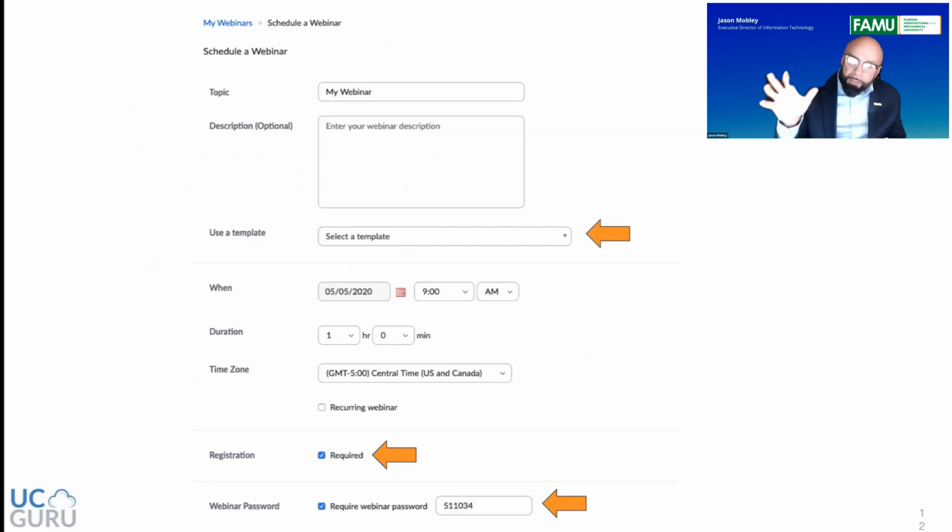So these arrows that I have up, they're important because the first arrow, of course, is where you use the template, right? And the other feature is you have the registration. So that's where you turn that on. And then, of course, at the end, you have the webinar password.